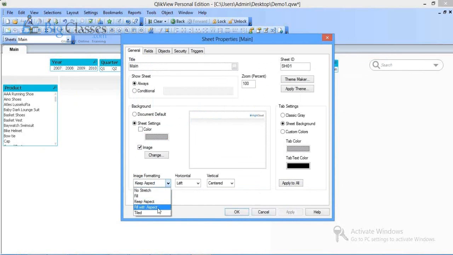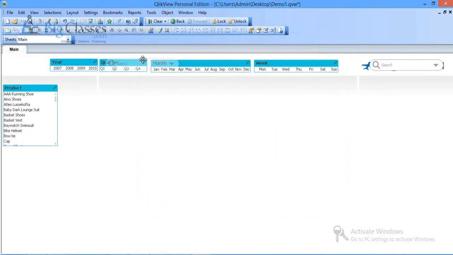I'm just keeping fill with aspect. Yeah, can you see now? Yeah, it's very refreshed.